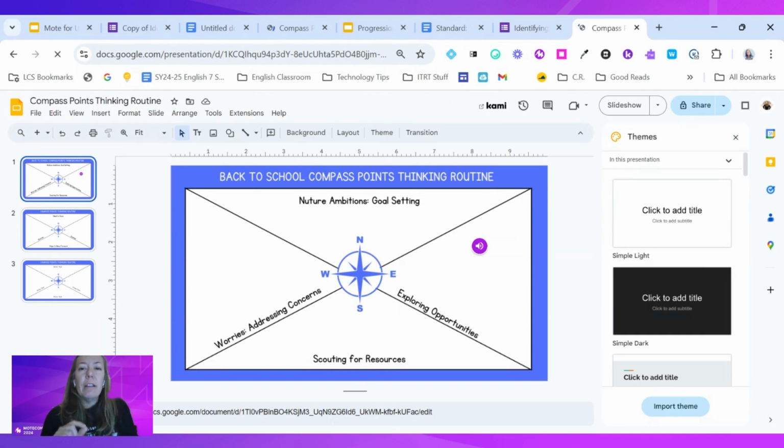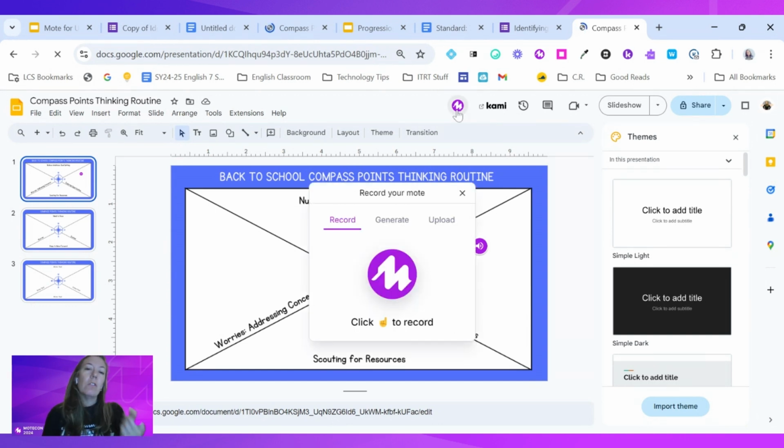So while that is loading, let's not spend more time. I told you this is going to be a fast pace, right? Oh, there it goes. It's going to just switch on over to something else. So once you open up your slide, you can record your Mote.